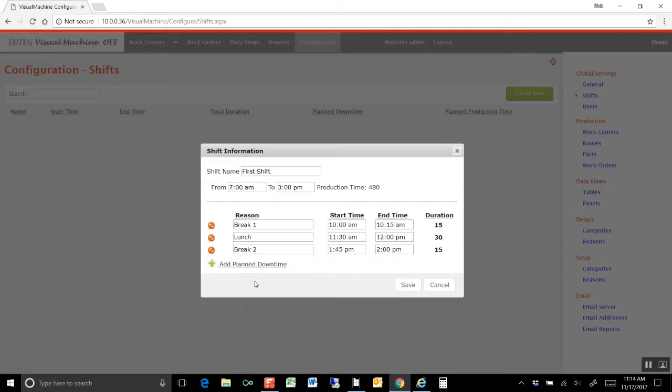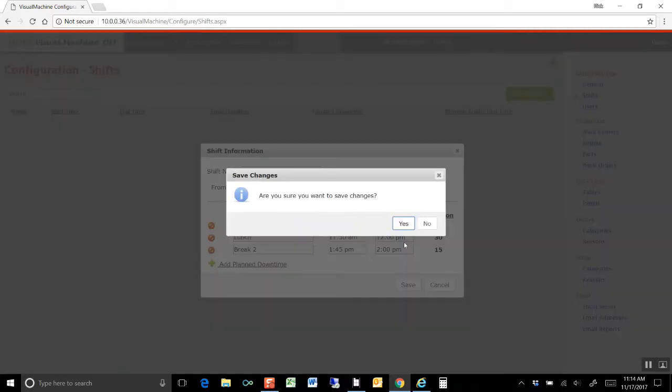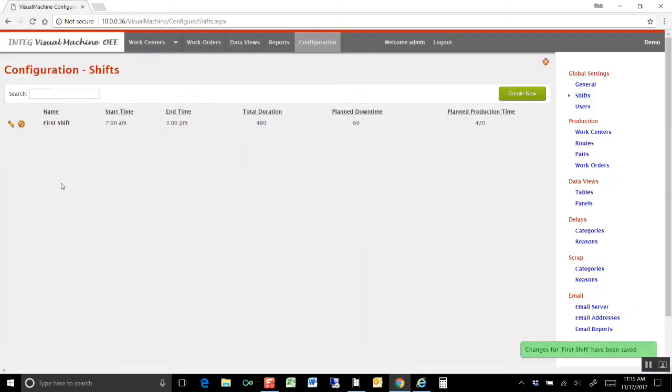So of course you can enter as many reasons as you want for downtime during your regular shift. I saved this and I now have my first shift. You would enter other shifts for whatever you have, if you have 2 shifts or 3 shifts, but you do need to cover any time you would have production. So if you work before or after these times, you need to add shifts to cover your production time.